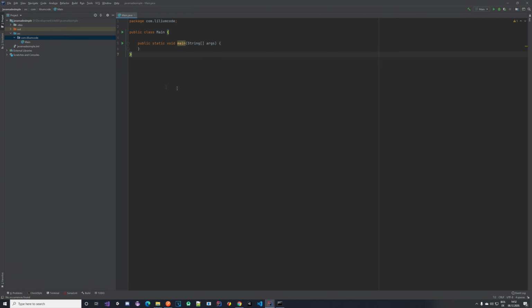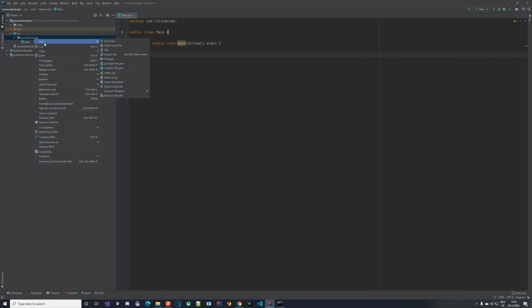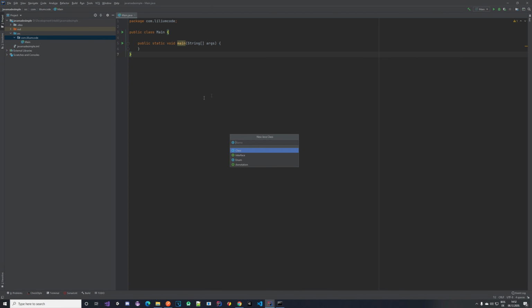Let's create a new class. We are going to do that by just right clicking here on this package name. So this is the package that we created. We're going to go to New and Java Class. Clicking on that offers us a menu where we can enter a name. Let's name our class. We can basically name it however we want, but in this case, let's name it Animal.